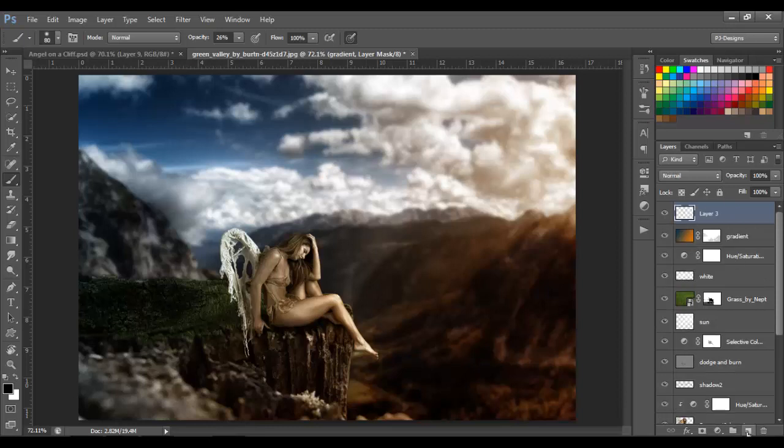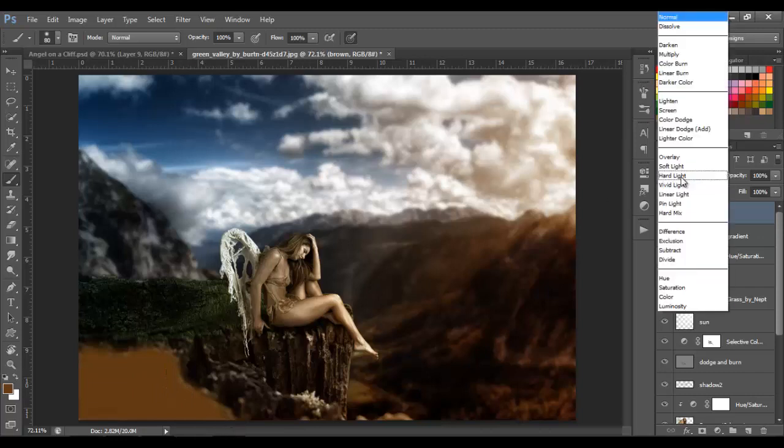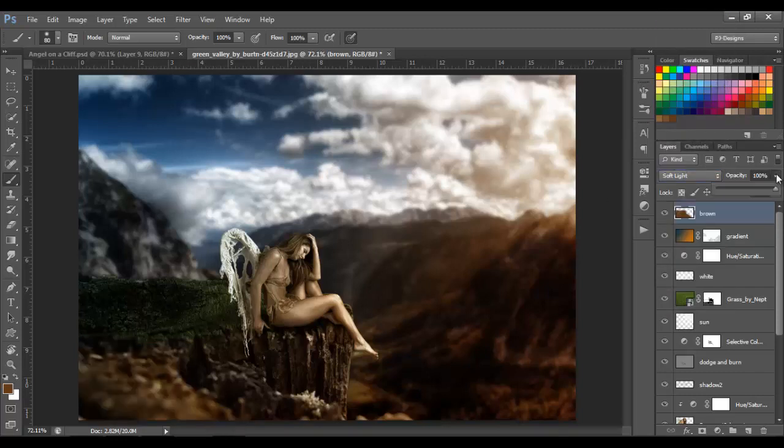Make a new layer. Name this brown. Select this dark brown and change this to 100 and paint this light or this area. Change the blend mode to soft light and the opacity around 75. So we paint this brown to match this other mountains color.